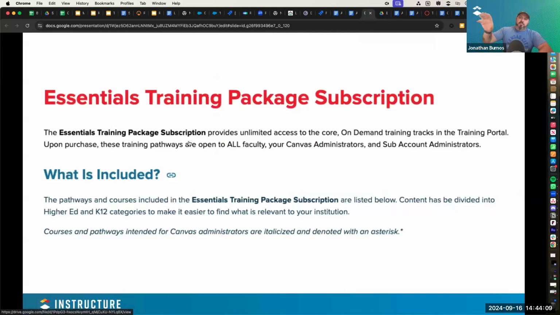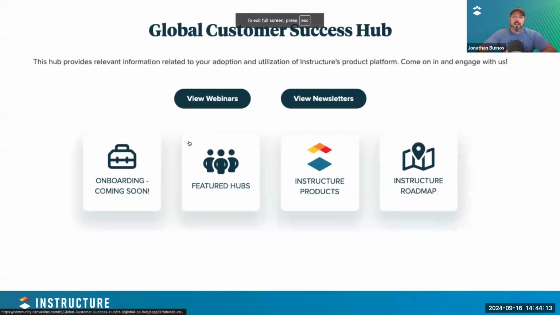All of the training levels, subscription levels have the same type of documentation resources available. All right, outside of the training services portal, a couple other areas I want to touch on.